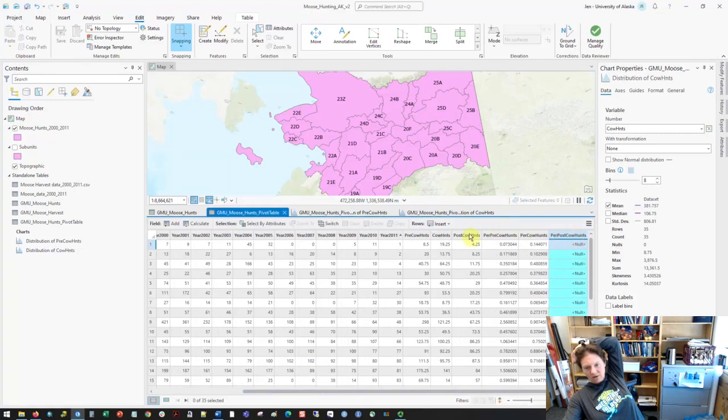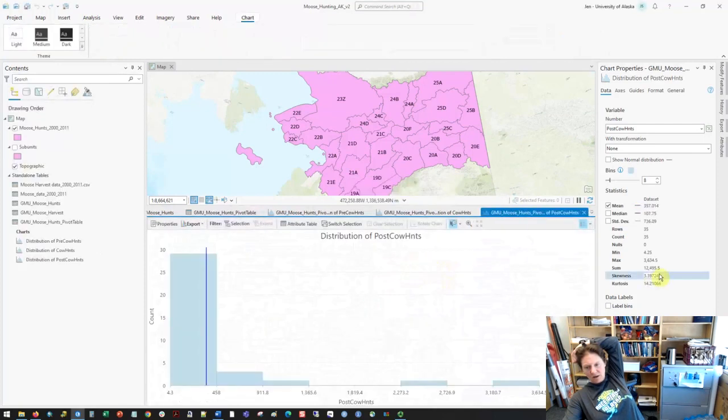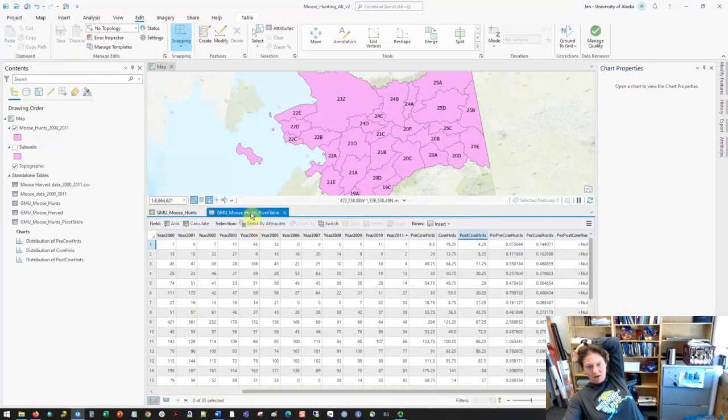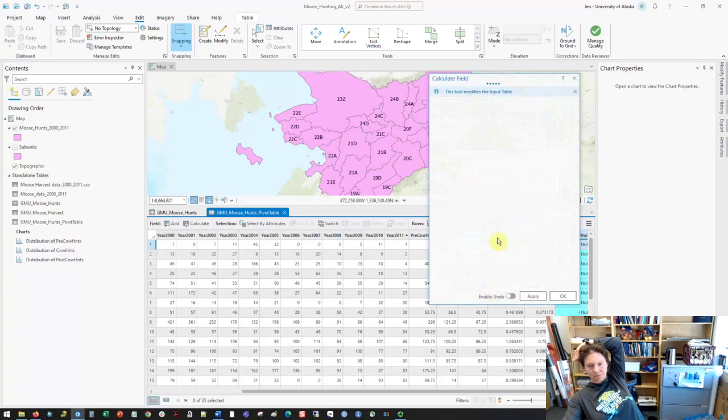So we've got to figure out first what is the total harvest. So right click, go to statistics, and we see it's around 12,500. Highlight, copy. I'm going to close some of these down because it's getting busy. Alright, we've got our table back. Go to your percent post cow hunt. Right click. Go to calculate field.